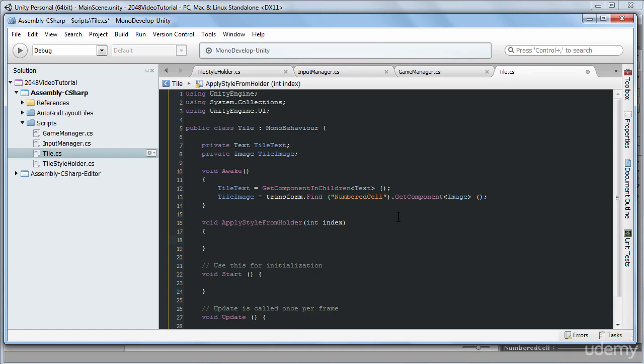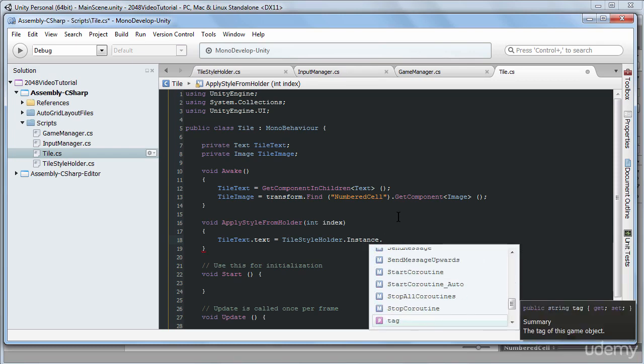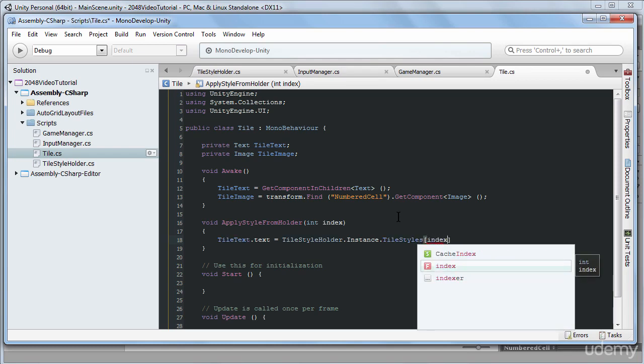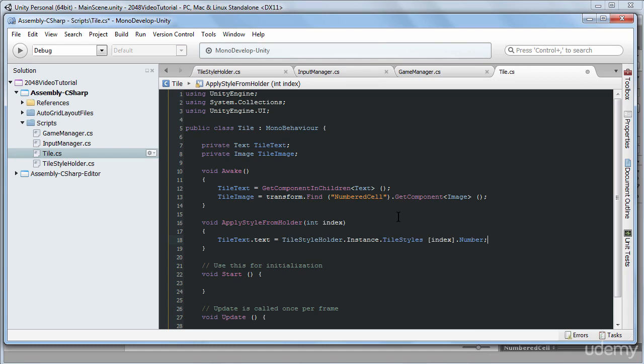And what I will do in this method, I will say tileText.text, which will change what our tile text says. So tileText.text will be equal to TileStyleHolder.Instance. Once we have a singleton, this is the way that we access our TileStyleHolder, so now we don't have to acquire a reference to it in an Awake function. We just have to know that it's a singleton, and we just use its public instance variable. So we say TileStyleHolder.Instance, and here I will search for our TileStyles, and I will open and close these brackets and write index in it, and then I'll put another dot and I will access the number. So what this method will do is apply everything from the tile style that we have selected.